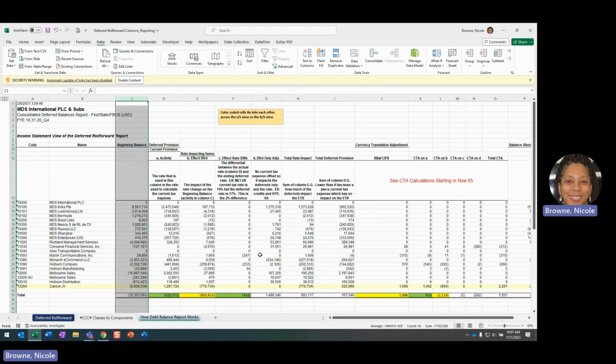And then, of course, you have your deferred only adjustments. So your total rate impact does not include your current activity. If I sum all three of these up, I will get to my 693,117. However, your current activity column does go into your total deferred provision. So that's what this 167,540, oh, I'm sorry, I added up an extra column. It's your 167,546, the total of these four columns, because of course there's going to be a current offset, which is why this does not go into your total rate impact.